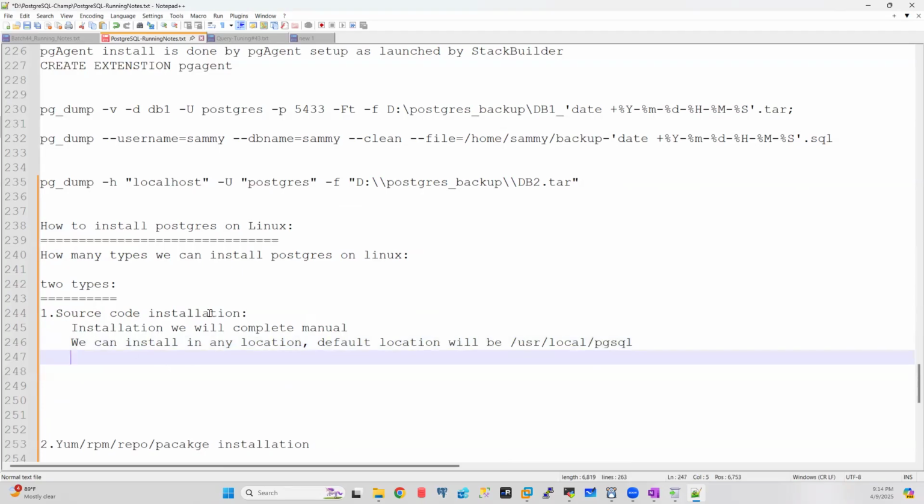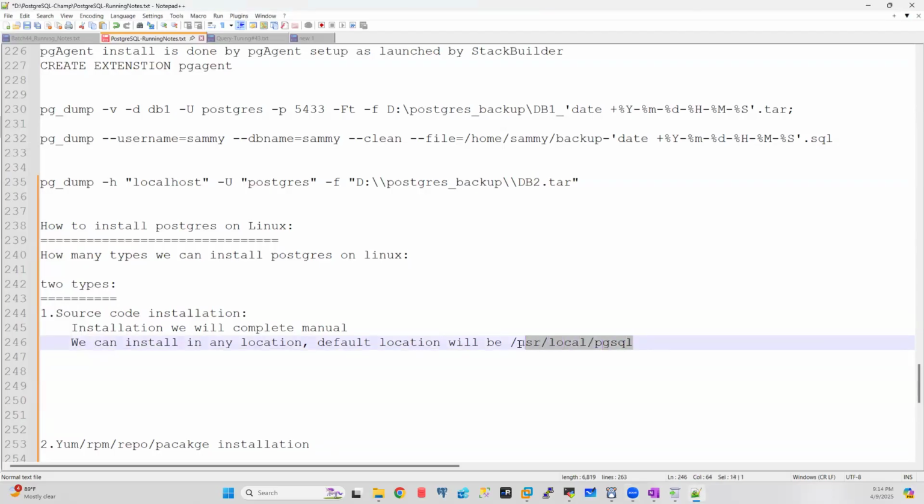Whether you are using source code installation or yum installation, the default will be /usr/local/pgsql. Very, very important interview question. What is the default location when you install PostgreSQL? You need to answer: /usr/local/pgsql.